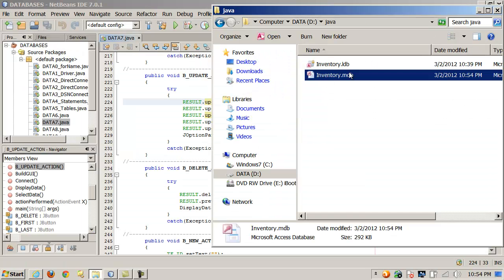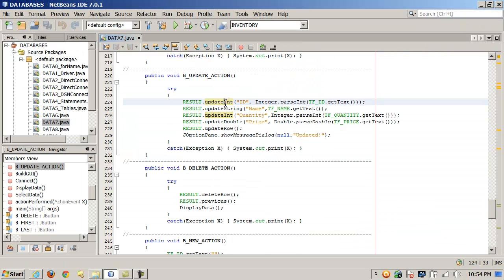Okay, so it's important that I call the right method on my result set when I'm trying to modify or change or update the data. In other words, if I tried to use update string here, it would generate an error. And if I tried to use update int here, it would generate an error. So it's picky. You have to be careful.